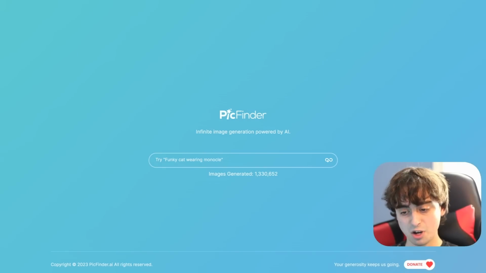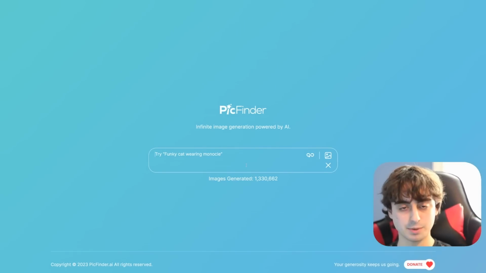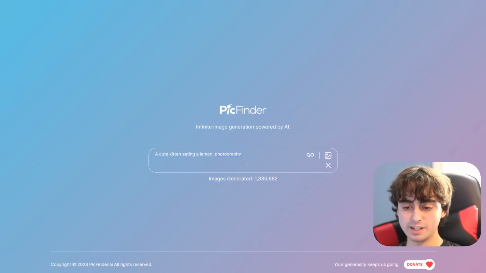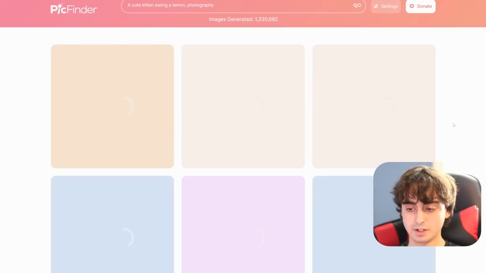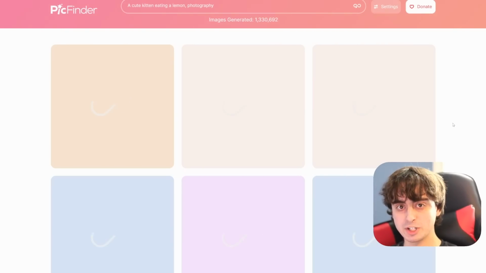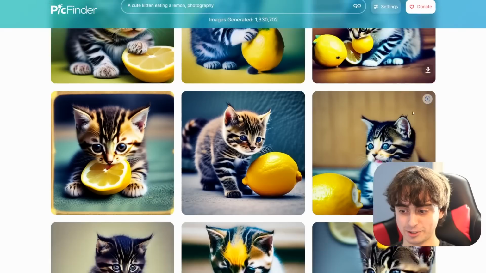And there's really no settings involved, which keeps things very simple, but this is like a different way of experiencing text-to-image generation. So we obviously have our prompt here. We can type something in. There's the prompt, a cute kitten eating a lemon photography. Let's see how it goes by pressing this little button. And once we press this button, images begin to generate. And they generate very quickly, as you can see.